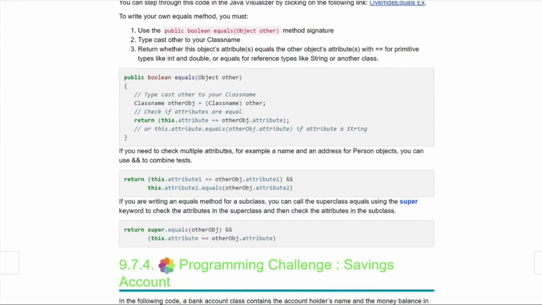If you need to check multiple attributes, for example, the name and address for person objects, you can use the && operator to combine tests. I'm just showing that right there. And kids, these are all hints to our programming challenge.